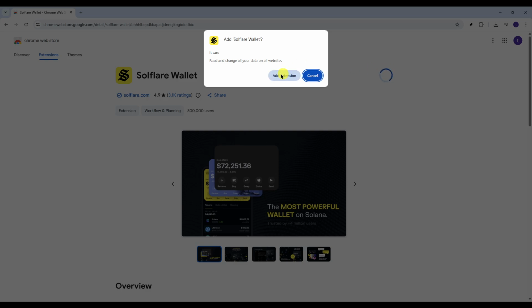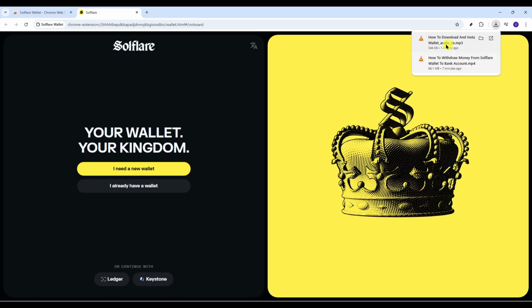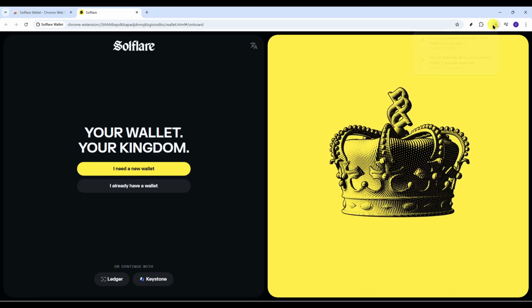Your browser may display a confirmation prompt explaining the permissions. That's normal for trusted extensions. Confirm to continue, and the download and installation will begin automatically. In just a moment, you should see a message that the extension has been added. That's it for the installation.